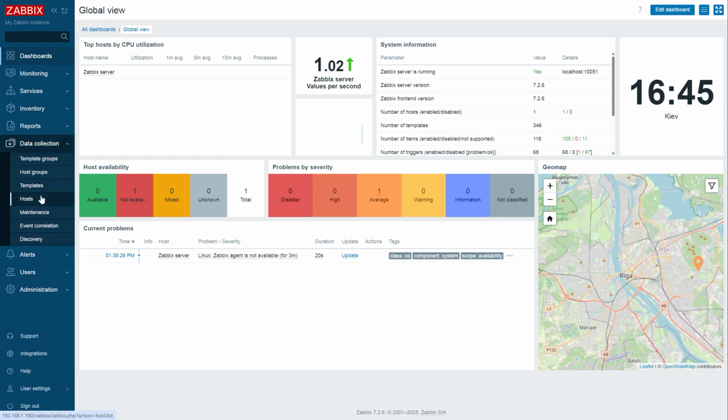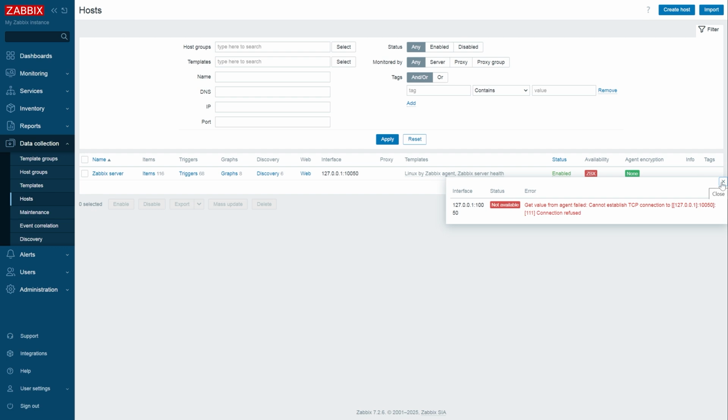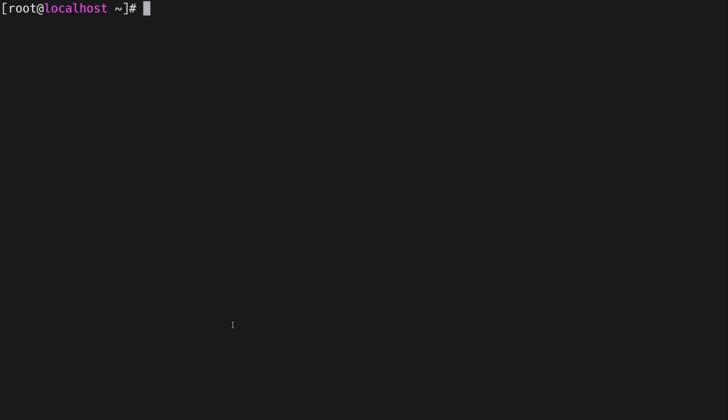And if we go to data collection hosts, we can see our first Zabbix server host with a red agent icon. So we still have to install the agent to monitor our own Zabbix server machine. So let's do just that. Let's move back to our command line and install Zabbix agent. Installing Zabbix agent and configuring it should be quite simple. Let's do dnf install zabbix-agent2, the next generation agent.